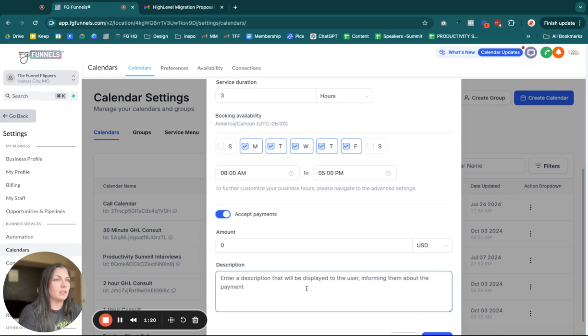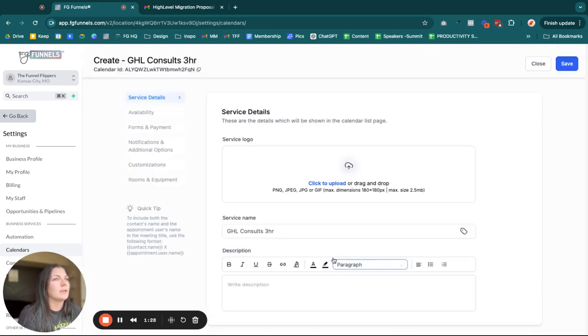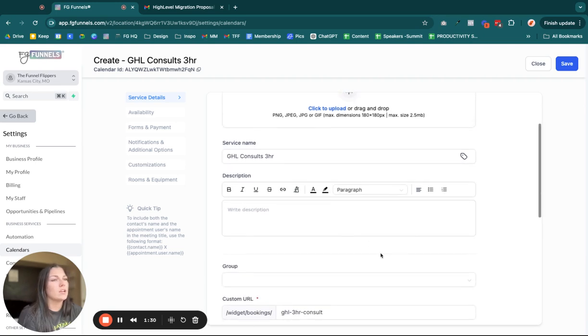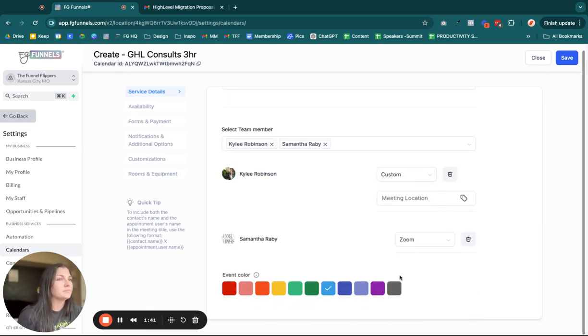You can update your availability. I'm not going to do that because ours kind of defaults. And again, this is just for tester purposes. Let's say 3 hours is 600. And then you can always add a description or come here into your advanced settings. When you're in the settings, what you want to do is select your group and go ahead and do the GHL consults or whatever group you want these to be in.